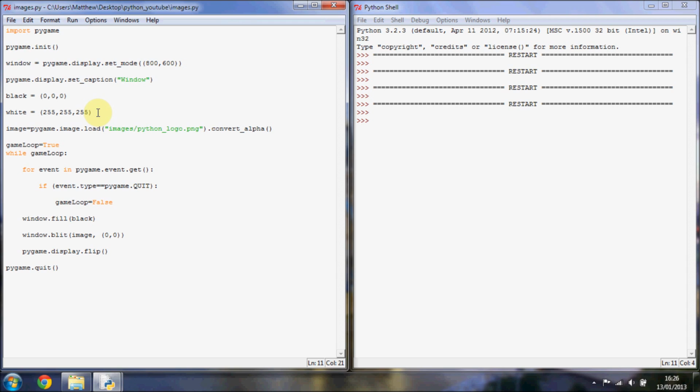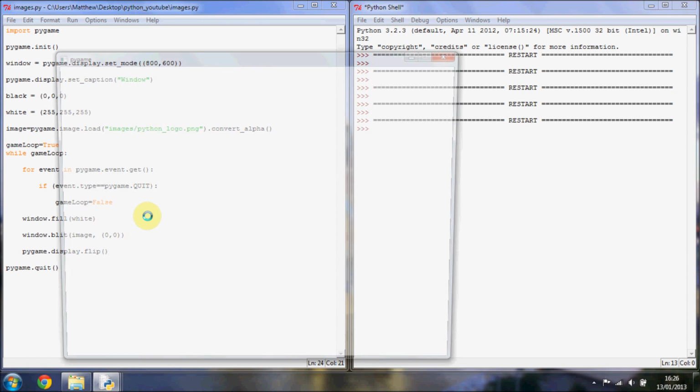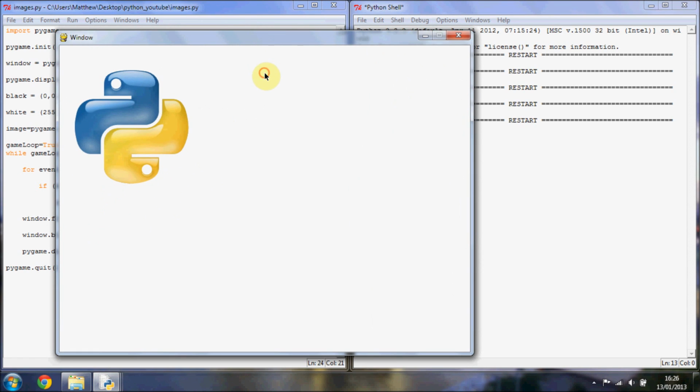Just save that, and we will fill it with white instead. See what that looks like. Press F5, and yeah, we've got a white background. It's quite cool.